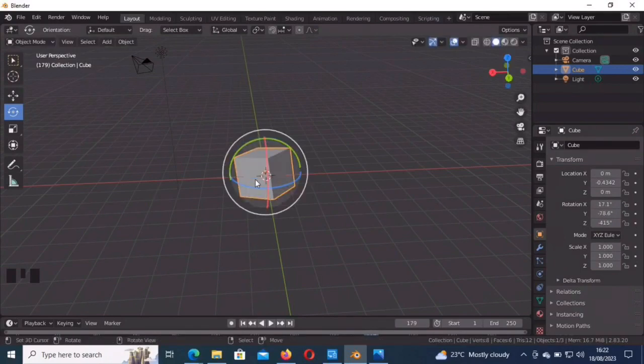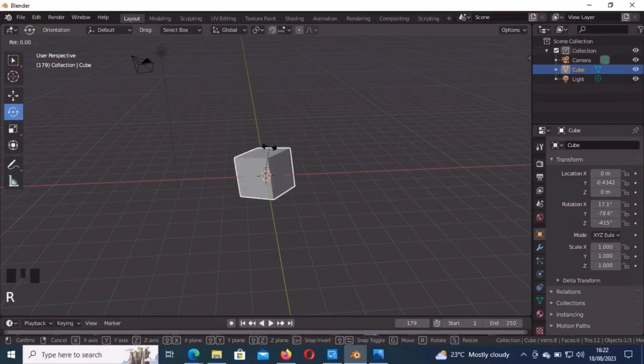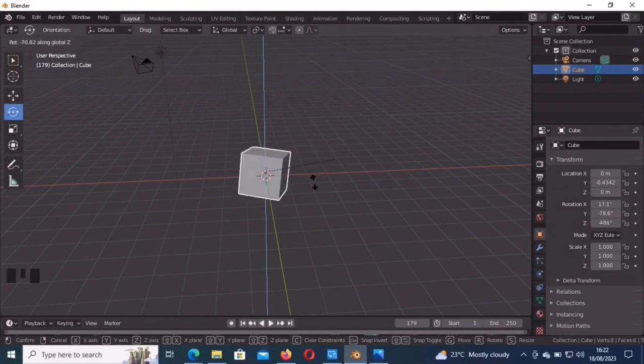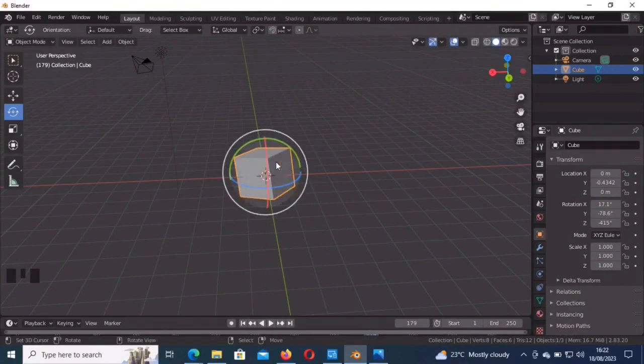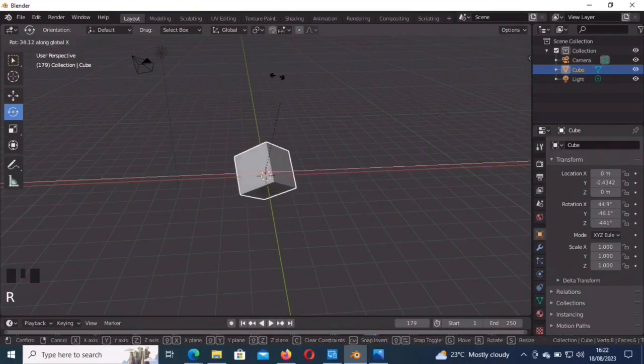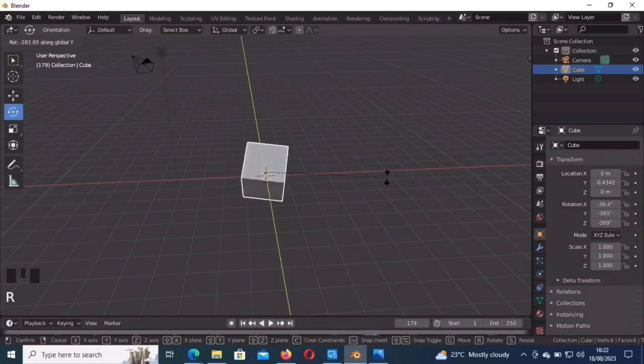Then to rotate along an axis, you just press R and the axis you want to rotate along, for example Z. So RZ will rotate along the Z axis. Okay, RX to rotate along the X axis, and RY to rotate along the Y axis.